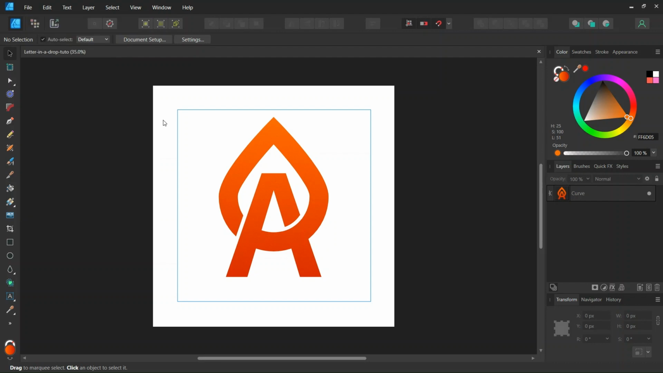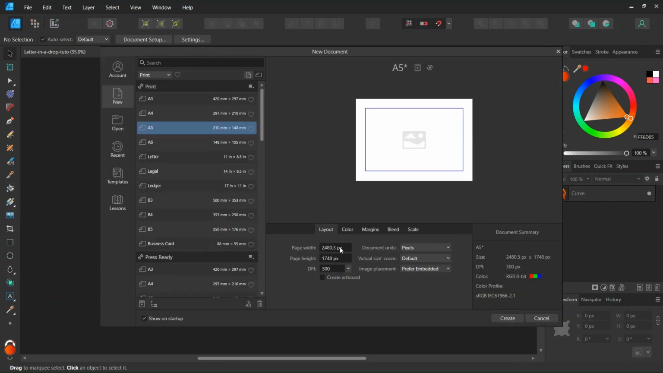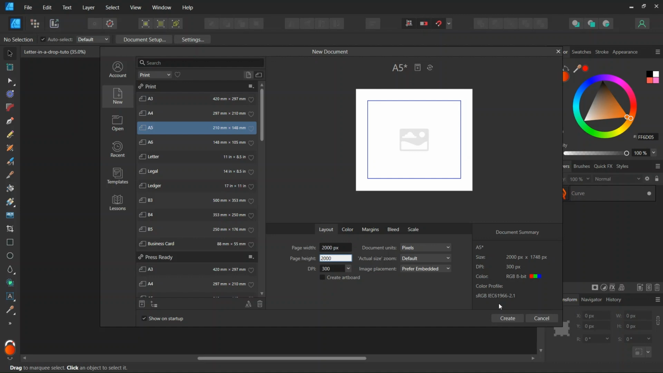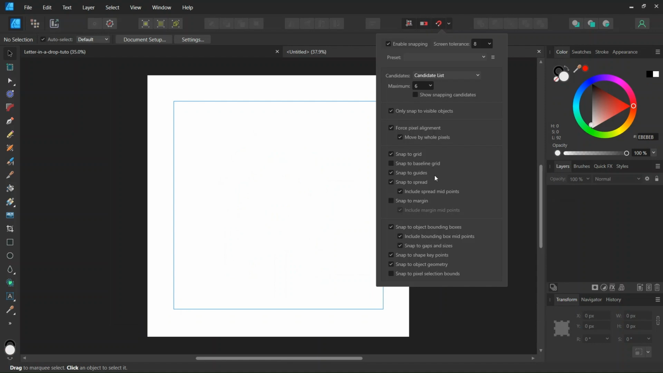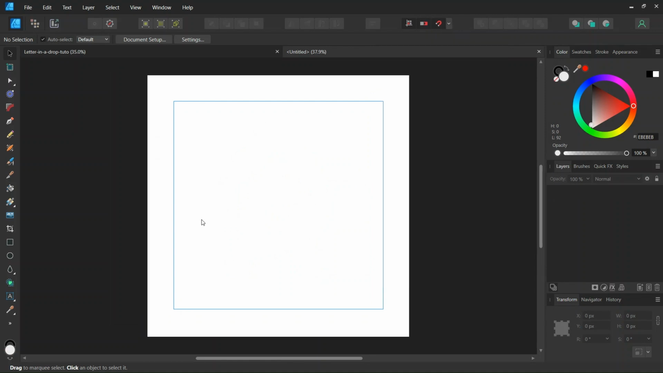Alright, so to get started we go to File, New and we create a new composition. We give it 2000 by 2000 pixels in dimensions, and we'll click on Create, and then we'll make sure that snapping and snap to spread is enabled.